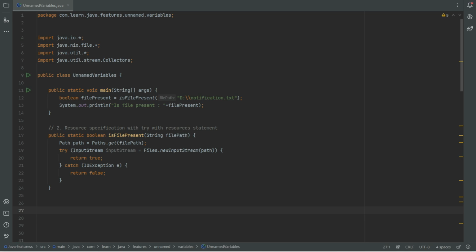So this might be a little misleading for other developers when they go through this code. Then they may think that this input stream variable is left unused by mistake. Here I can use the unnamed variable concept to indicate that this input stream variable is left unused intentionally, not by mistake. So here I can replace this input stream with underscore.